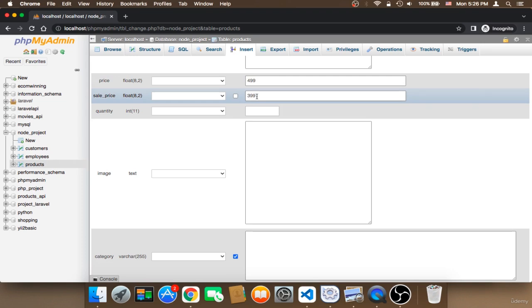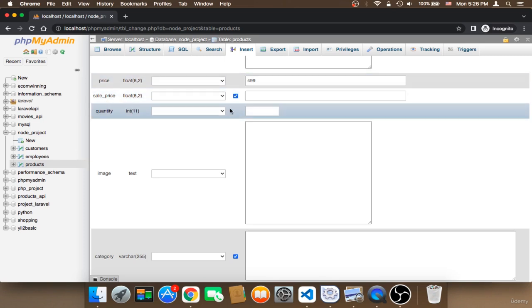However, if you are not intending to provide a sale price, you just need to check this and keep this empty. This is going to make the sale price null. Whenever the sale price is null, it means that you are not providing a sale, and the original price is the price that the customer will be charged.